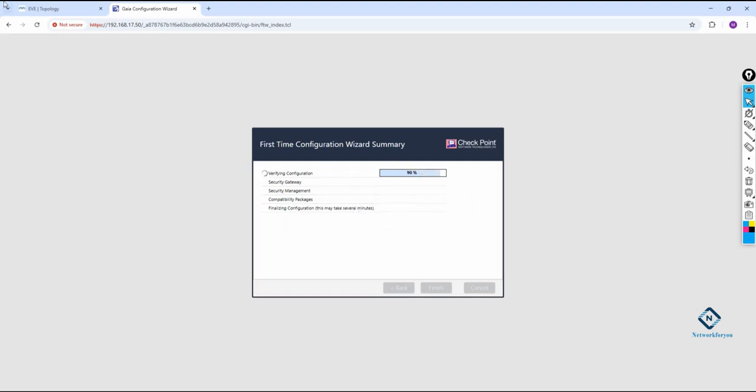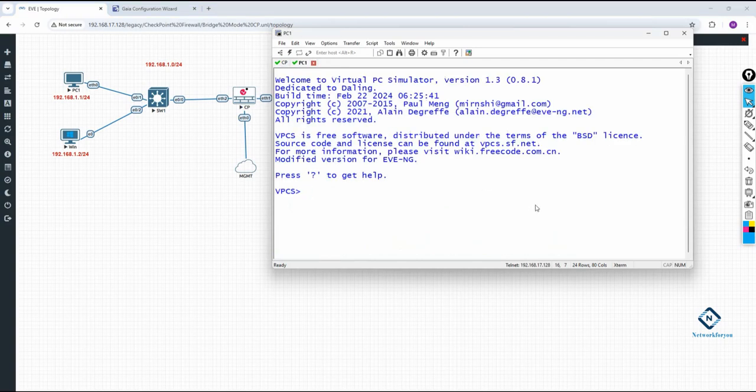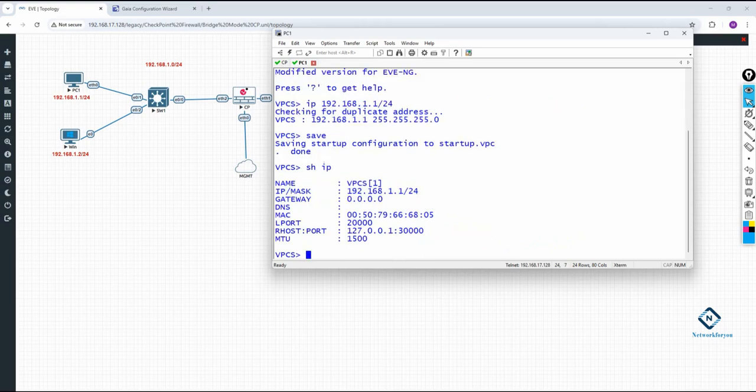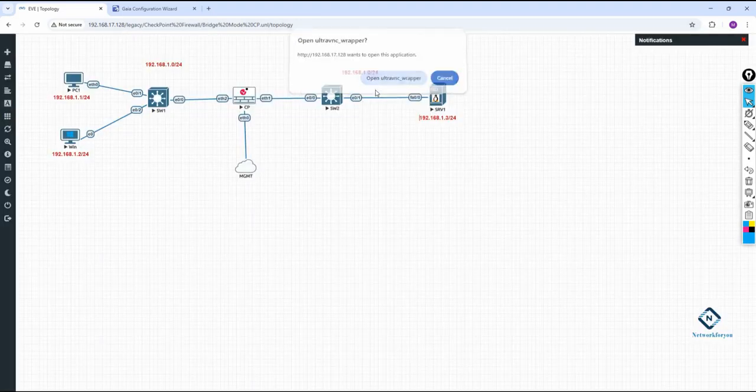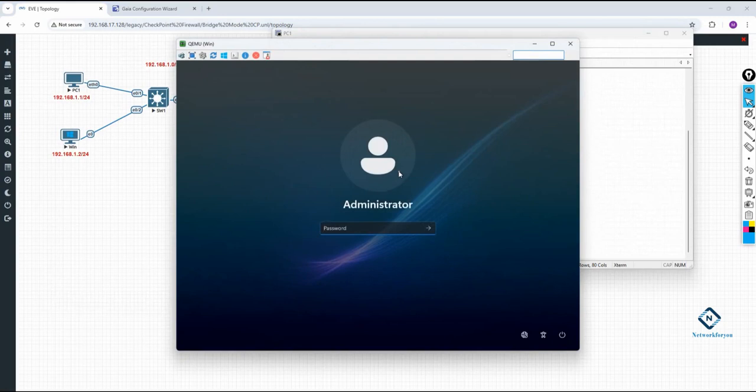Till it does the initial configuration, we can go and assign the IP. Let me go here and assign the IP. I can write IP address 192.168.1.1/24, and I can save the IP. Let me save and write show IP. So we have the IP already assigned here, and for this computer I need to assign the IP. This is the Windows 11 we are using. Let me check here, password I think test123, and we can go inside and do the configuration.